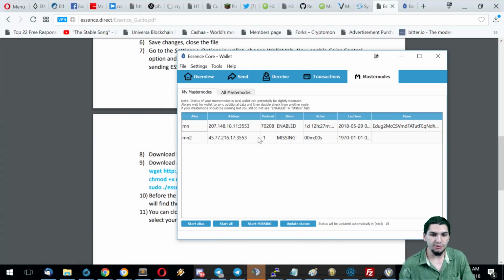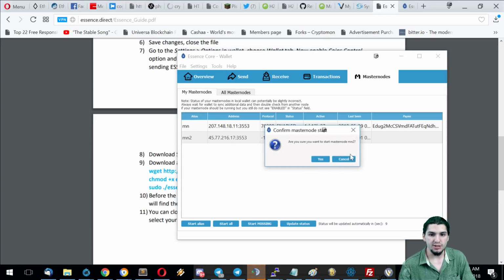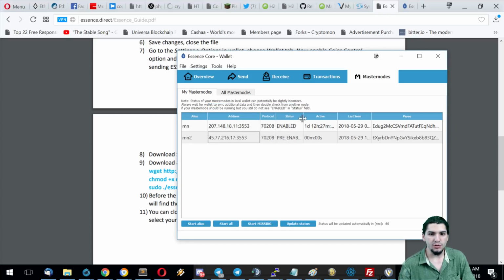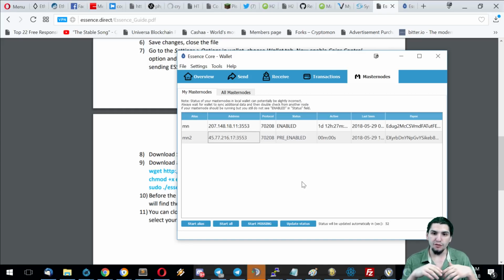Okay, now that we're done synchronizing, we can right-click on our Masternode and click on Start Alias. And are you sure you want to start Masternode? Yes. And then it'll say Alias successfully started Masternode. And you will have a status here that says pre-enabled. So this is a temporary period. When you first start your Masternode, it takes anywhere from 10 to 20 minutes, sometimes up to 30 minutes, in order for your status to go from pre-enabled to enabled.